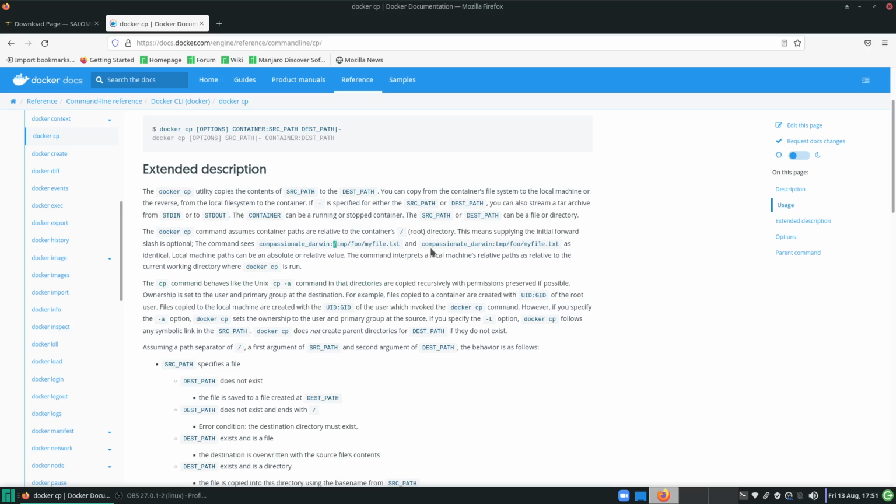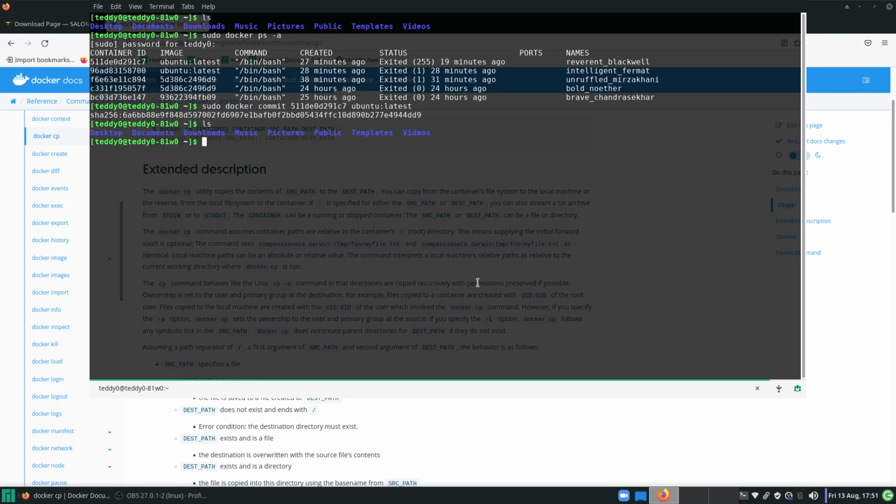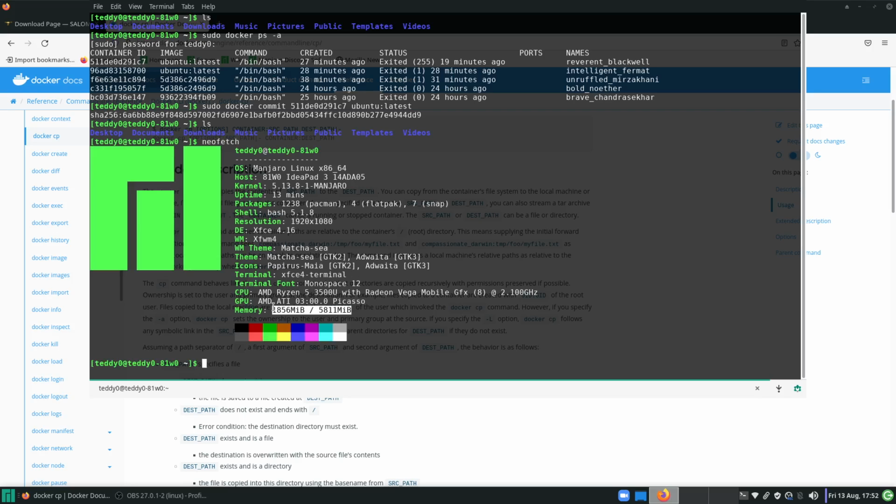This paragraph says that the / is optional, but to ensure we don't have any mishaps or mix-ups, we want to leave it as unambiguous as possible, so I will use the /. Anyway, let me just run neofetch to see how much RAM I'm using. I'm using about 2 gigs of RAM out of 6. Still pretty comfortable.